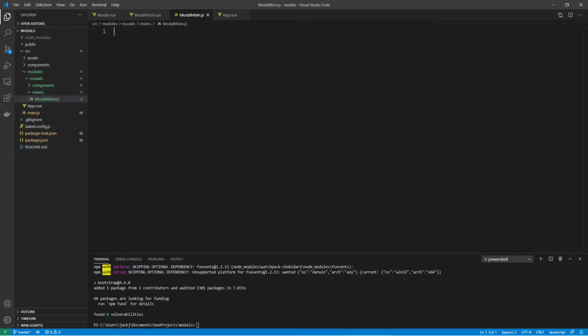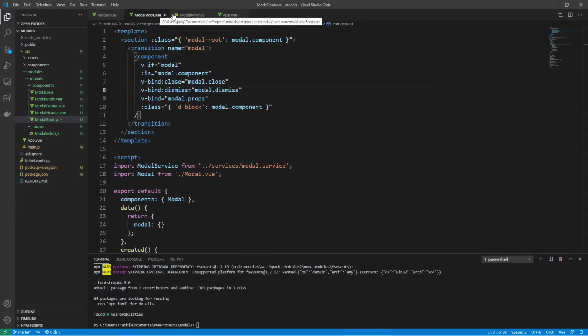Alright, so after that, actually let me explain this a little bit. Pretty much, the Vue mixins let you include certain data into any file that you import them into. So let's see if I can give you an example.